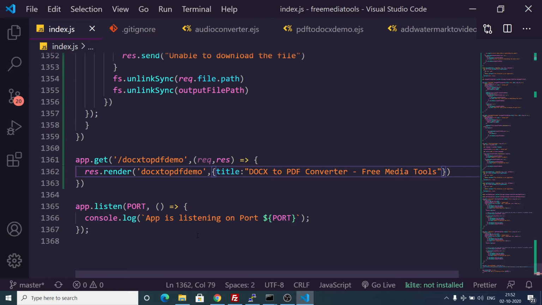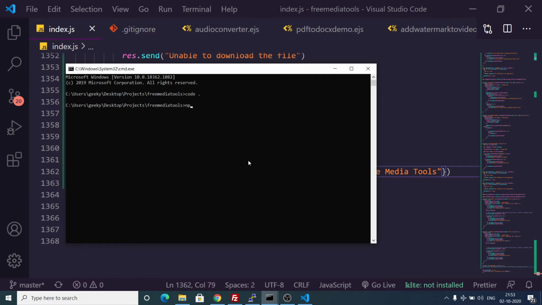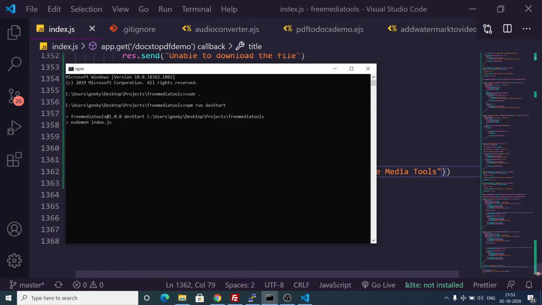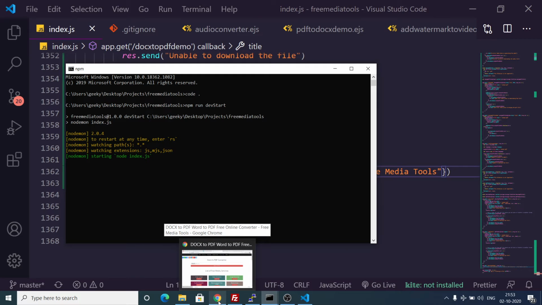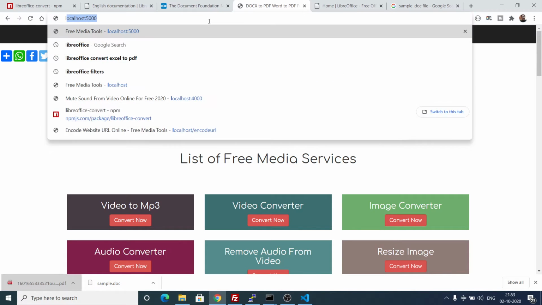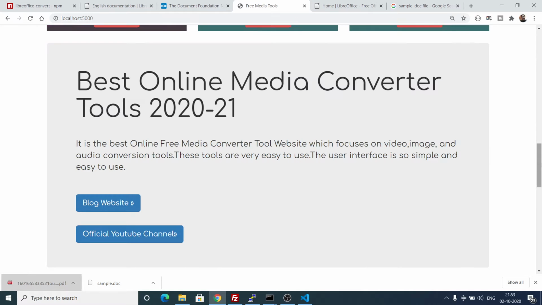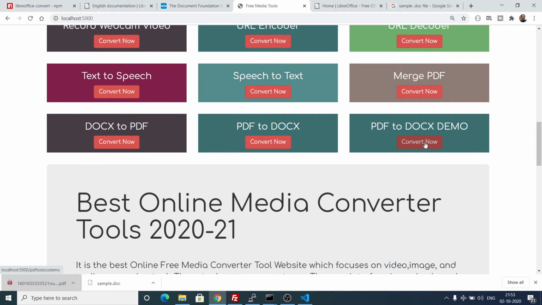So this is a simple get request. Now if I launch the application with npm run dev start, you will see it will start this application on port 5000. So it has started the application. If I open localhost:5000 locally, you will see the service, this is my PDF to docs demo.